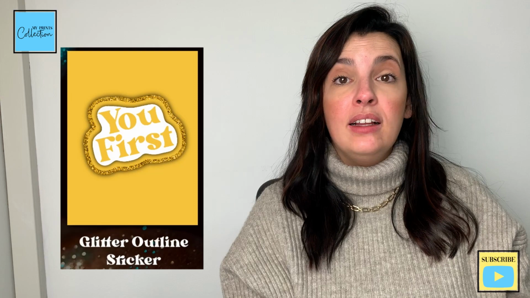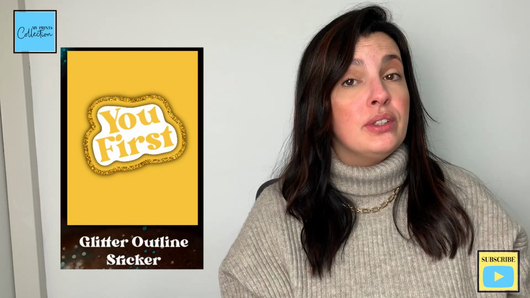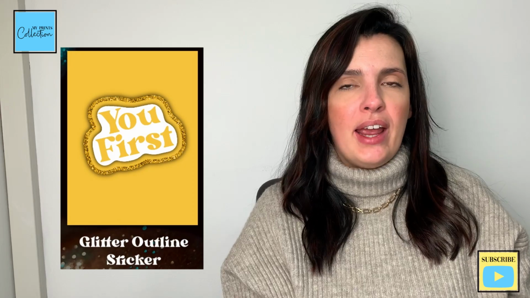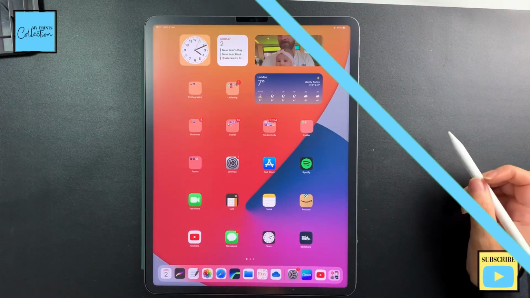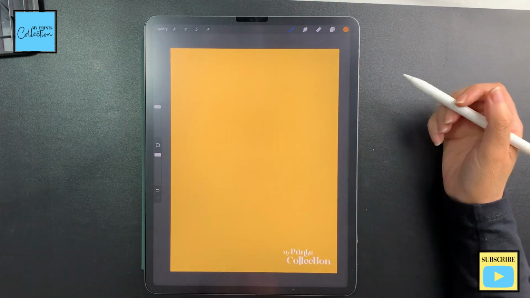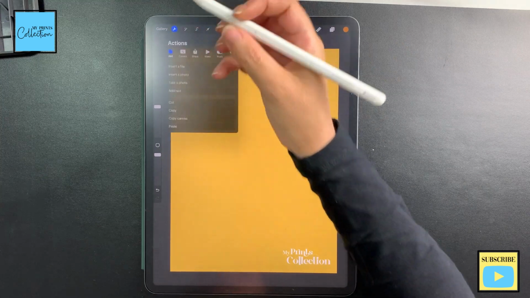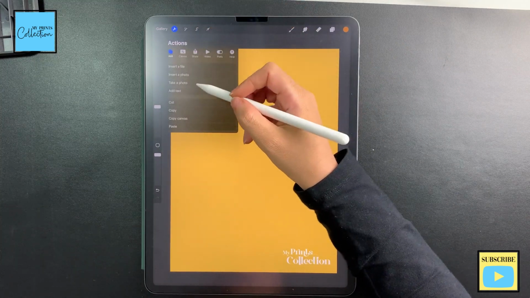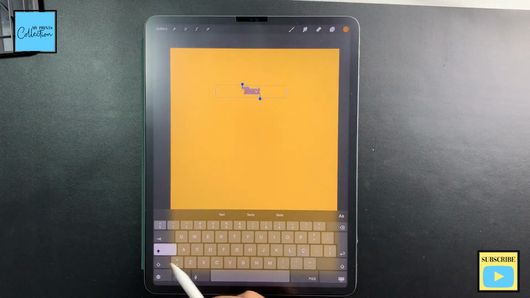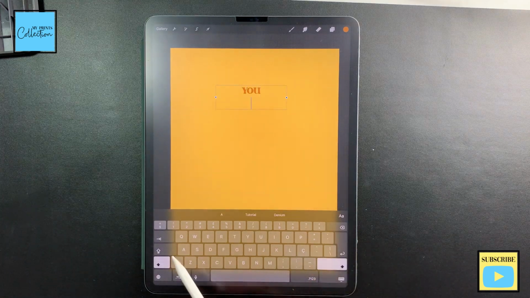Let's create a glitter outline effect that you can add to your text, stickers, or any of your projects. I'm gonna open the Procreate app. I'm using my screen size canvas to create this glitter outline. To speed up the process, I'm gonna use the Add Text feature. So I'm gonna go to Actions, Add Text, and I'm gonna write "you" first.